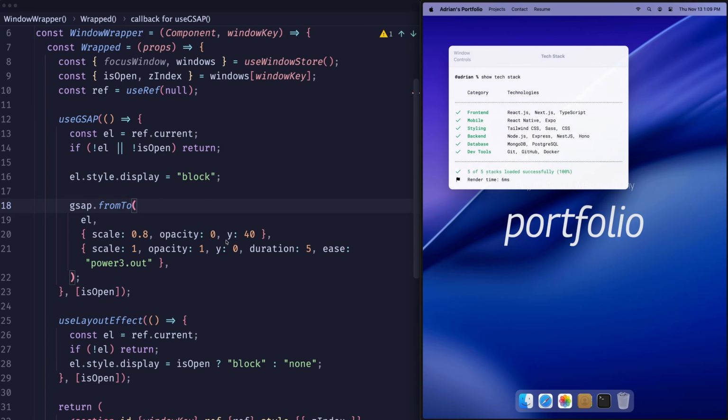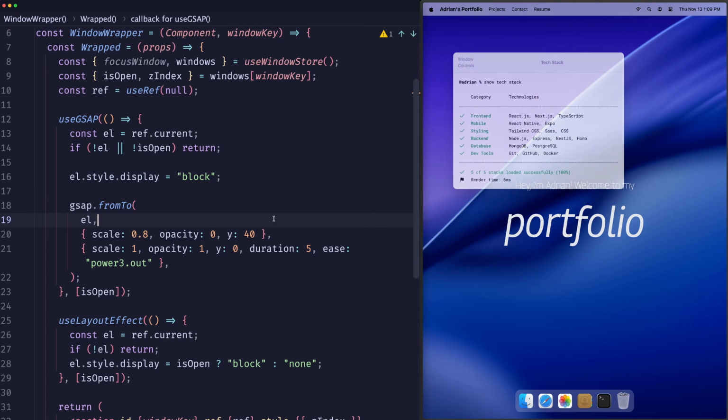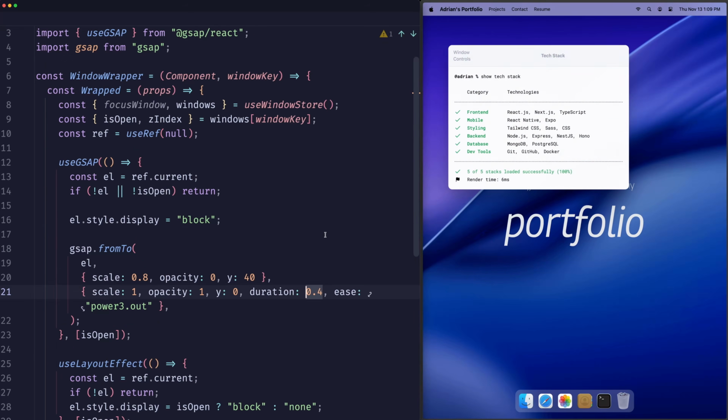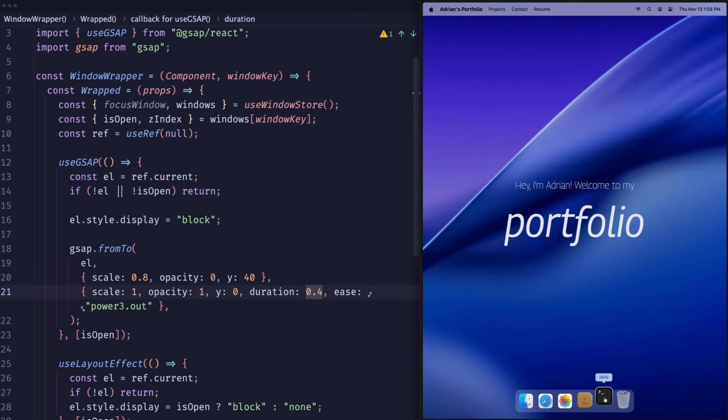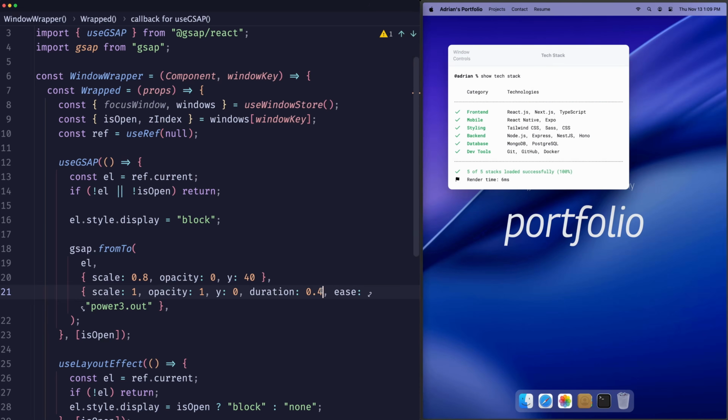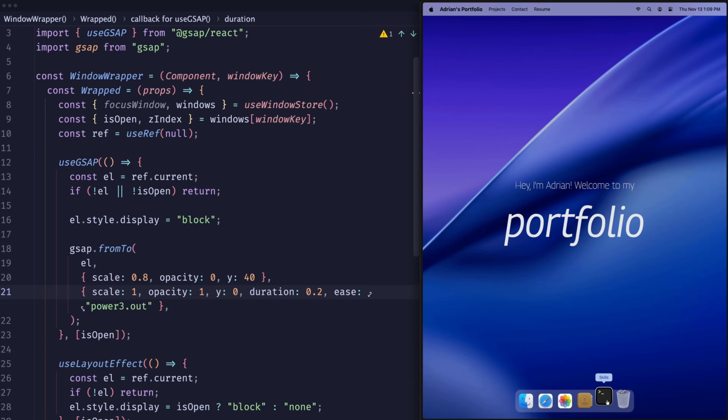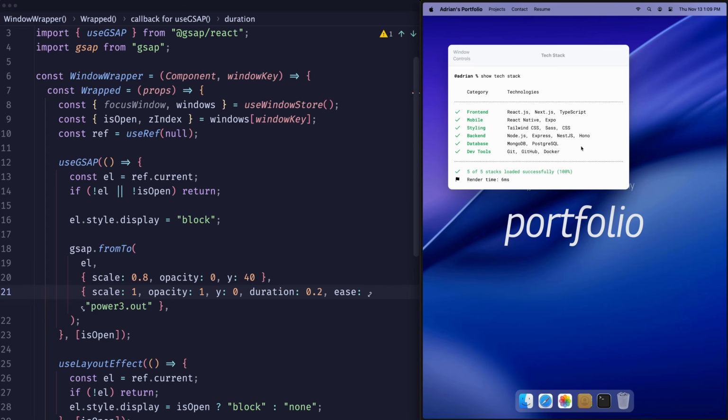So it's changing from opacity, lower scale, and a bit of a changed Y position to scale 1 and opacity of 1. Of course, we want to make it snappy, so something like 0.4 is more than enough. You can even make it snappier by making it like 0.2, and that way it's barely noticeable, but it is there. Now, maybe the most important part about these windows is actually making them draggable.